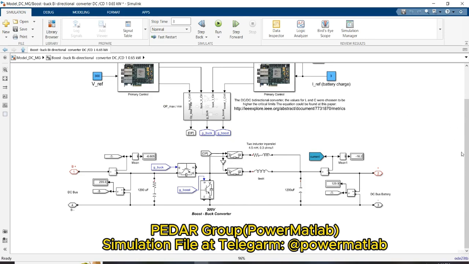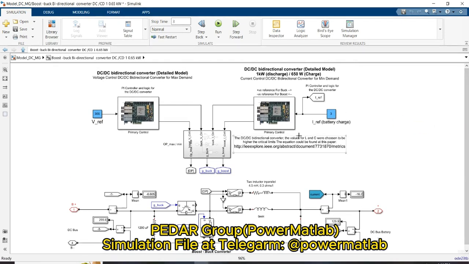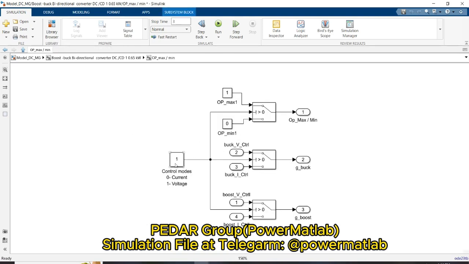For example, as you can see, this primary control works in two modes: current controller and voltage controller. So if you want to use the current controller, you need to specify the reference current here and put the switching state.